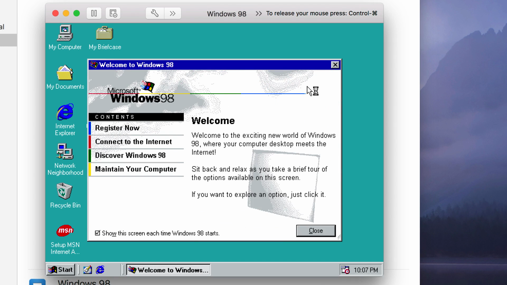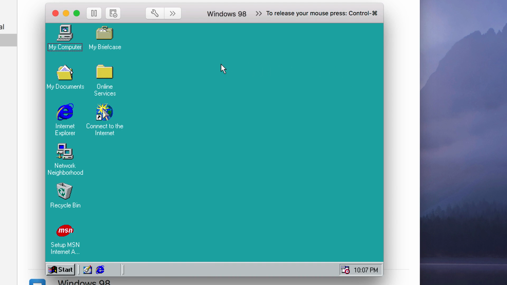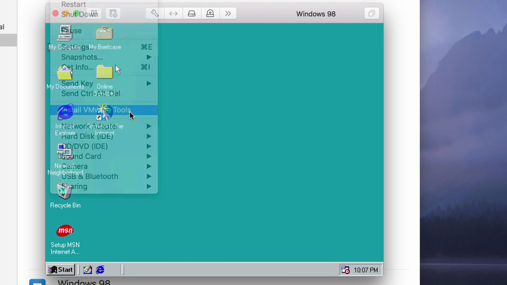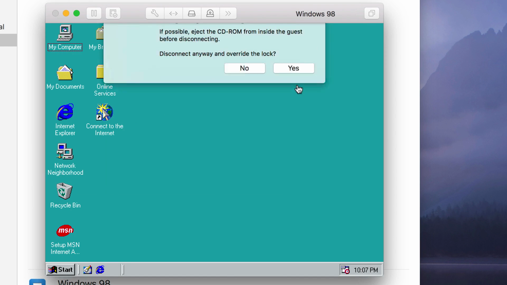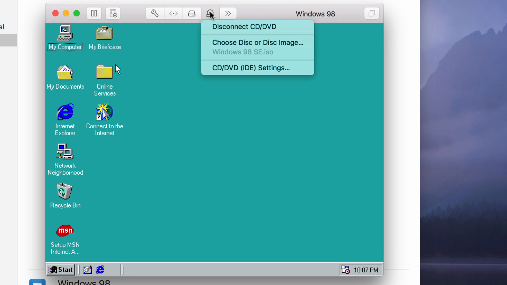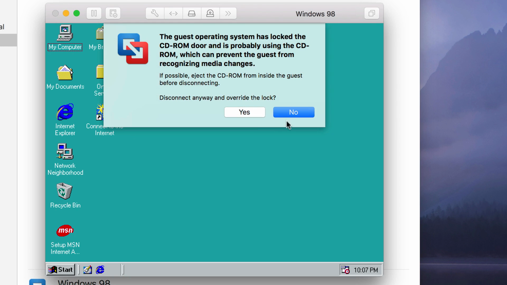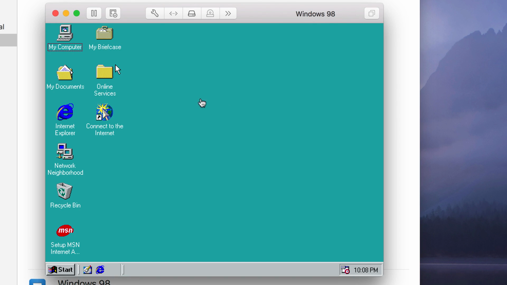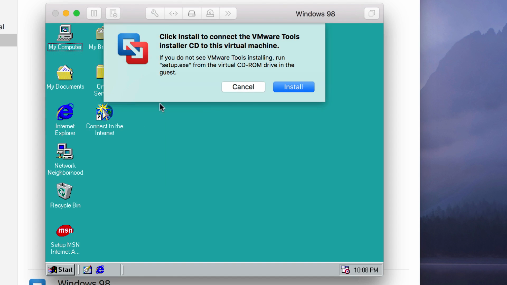And I'm just going to leave this open just to verify the video and sound drivers work in the video. So first order of business, what we're going to be doing is installing VMware Tools. But first order of business, let's disconnect our Windows 98 disk and override the lock so we can do our VMware Tools.